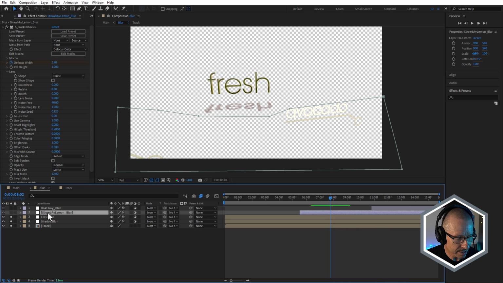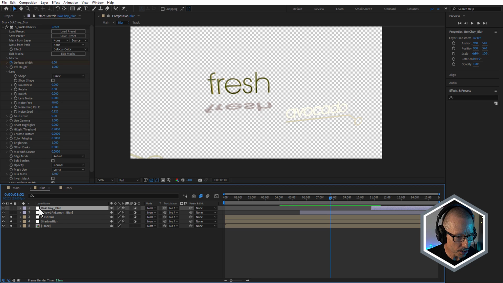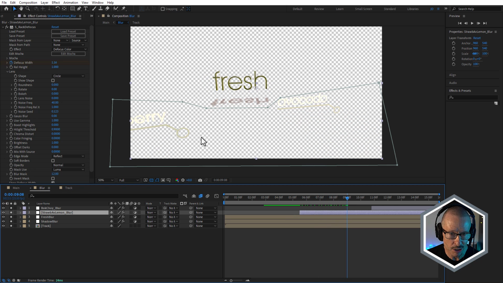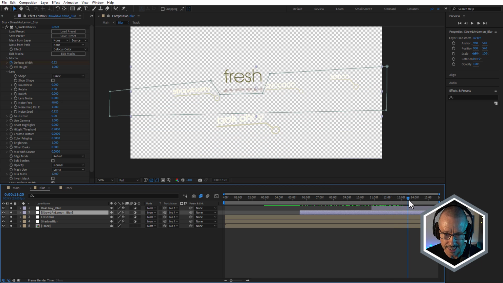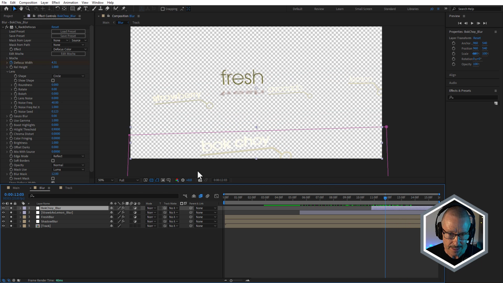And the text, strawberry, avocado, lemon, and bok choy. Bok choy has its own, but I decided to put these three all together because they're kind of on the same plane. So I didn't think that was a huge issue, just having a mask that encapsulated all three of those. But bok choy is a little further away on Z, so I've just given it a separate mask and separate Rack Defocus settings.